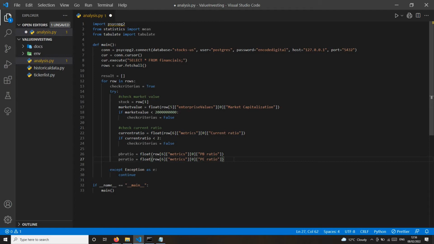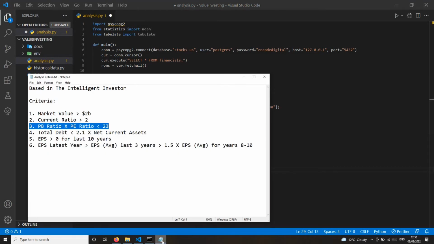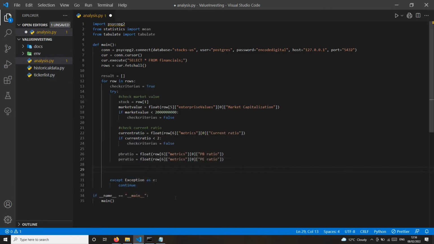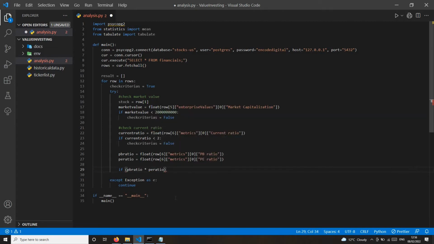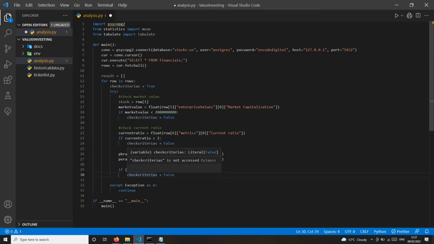So what I can do is, now we want this to be less than 23. So if PB ratio times PE ratio is greater than 23, then I'm going to say that check criteria is false. Okay, so that covers that one.